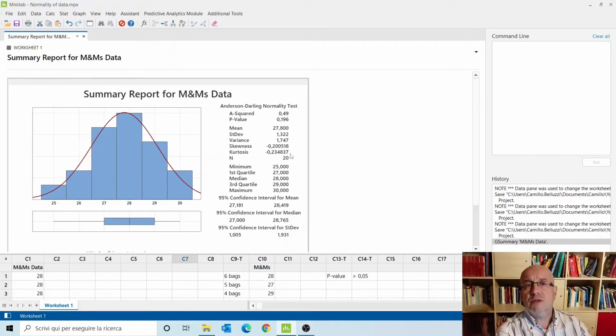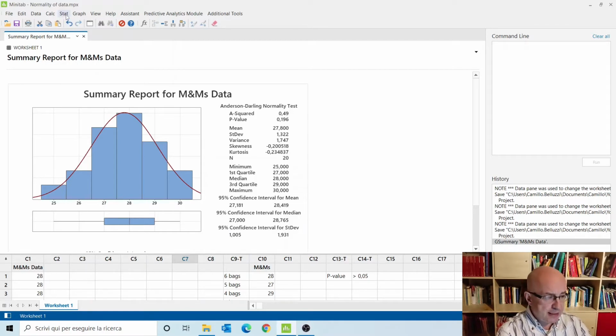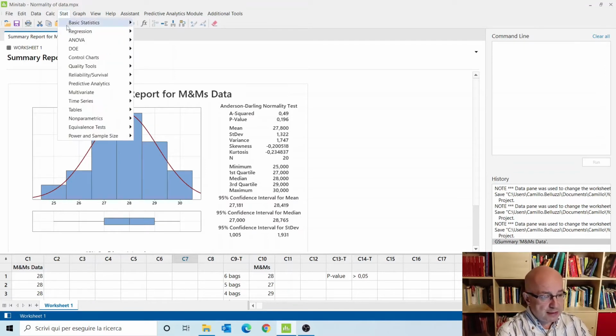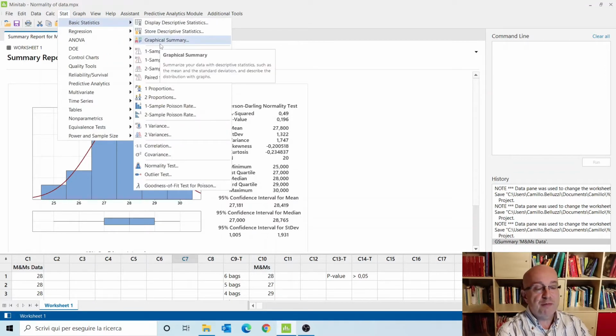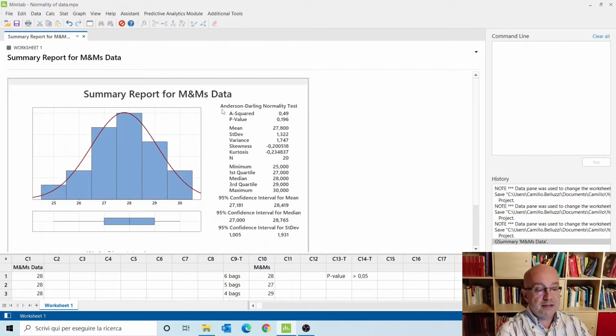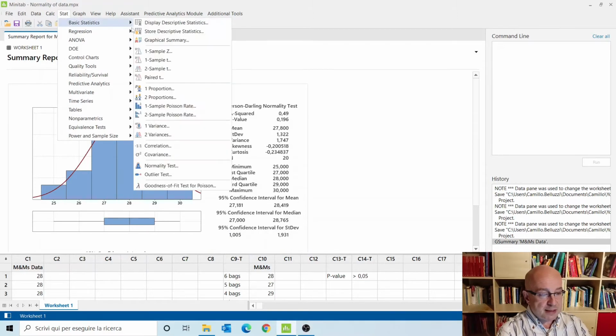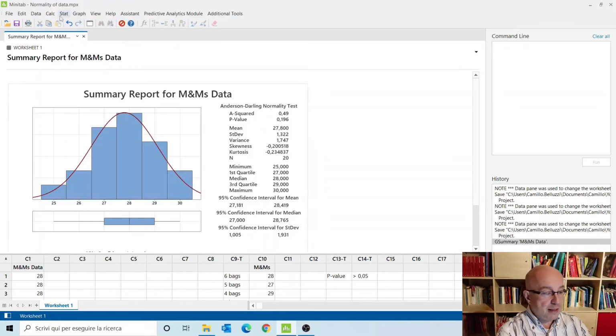But we were talking of an additional method. Let's see what it is. Let's go to Stat, Basic Statistics. Instead of performing a graphical summary, we can also perform a normality test. Before going here, let's have a look at the fact that here it's written Anderson-Darling normality test. So just clicking on Stat, Basic Statistics, Graphical Summary, we are performing the normality test called Anderson-Darling.